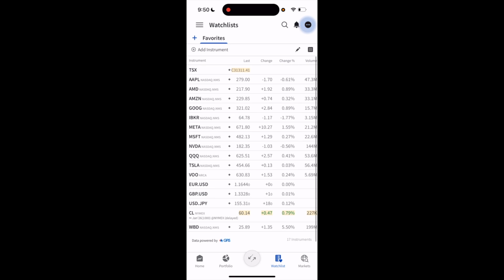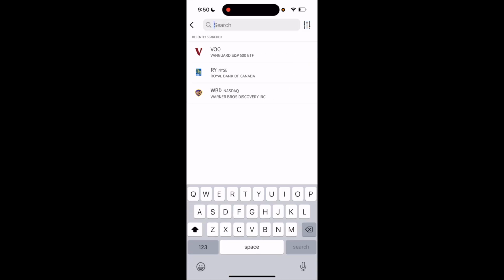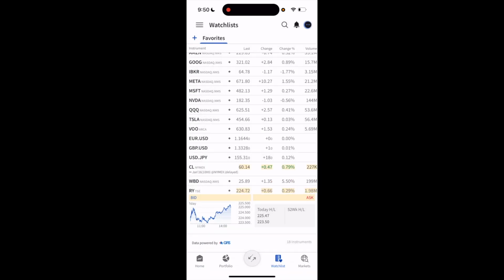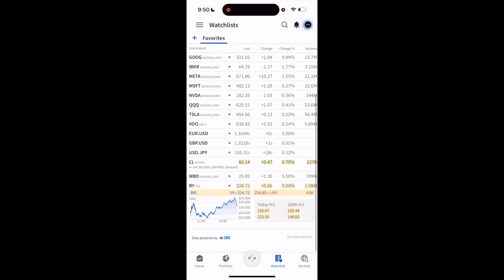Now, if you want to go ahead and add a stock to this, you can go to this tab right here at the top where it says add instrument. Go ahead and select that right there. You can then search up whatever you want to add. So for example, if I wanted to add, I don't know, ticker symbol, we'll just go RY for the Royal Bank right here. I will then select this one right here. You can go ahead and at the bottom see that it added.